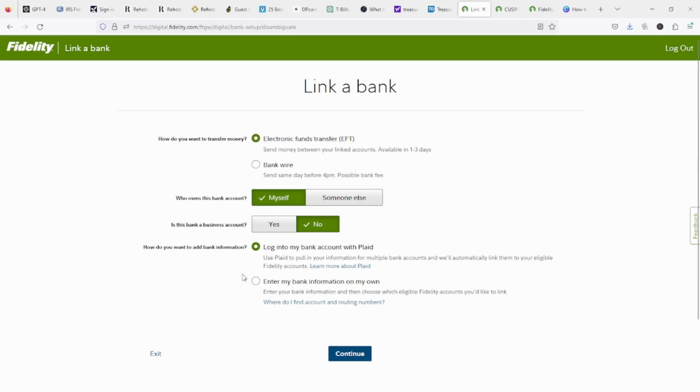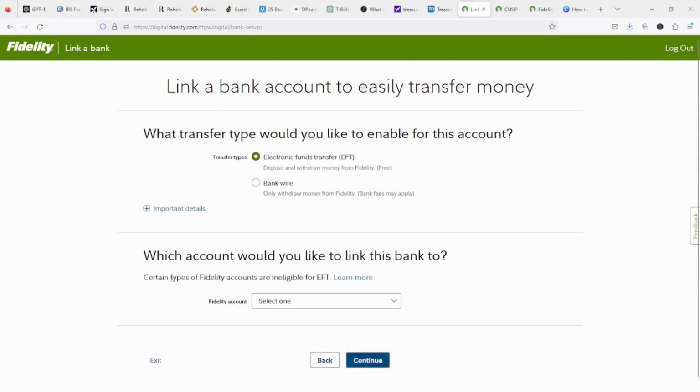Now it wants you to log into your bank account. And so it has two options here. Log into the bank account with Plaid, which is a third-party software. I don't recommend using Plaid. So I would go to enter my bank information on my own. The reason I don't recommend Plaid is because it's a third party and you don't want to have your banking information sitting out there in a third party software. Let's keep it with Fidelity. So once I make my choices, then I click on continue.